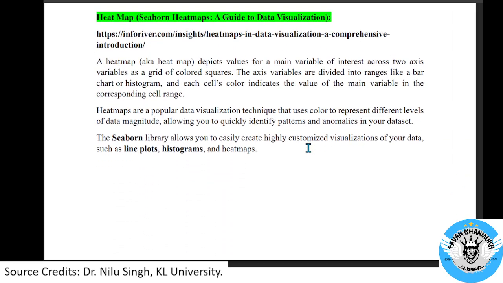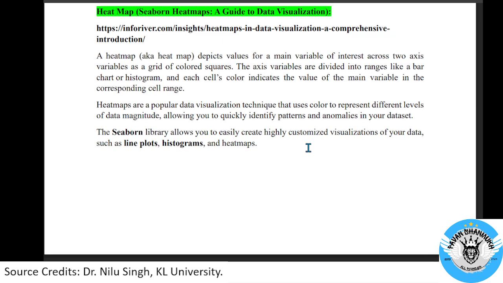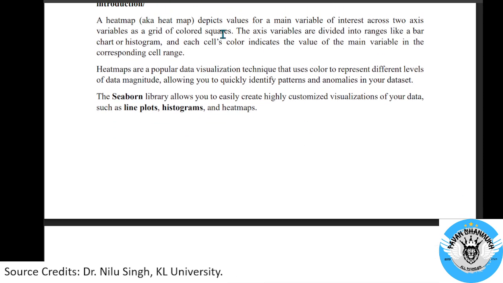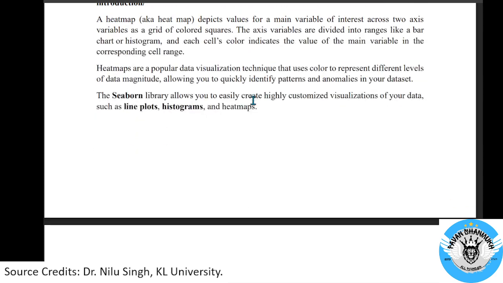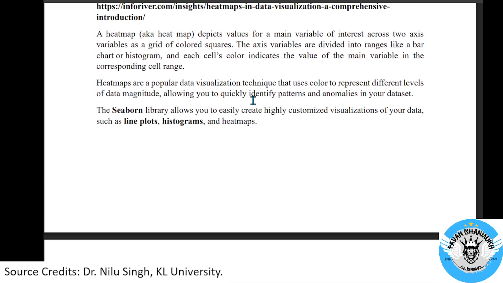Then we have heat maps, Seaborn heat maps. A heat map, also known as a heat map, depicts the values of a main variable of interest across two axis variables as a grid of colored squares. That is what we call a heat map. A heat map is a data visualization tool or method that depicts values for a main variable of interest across two axis variables.